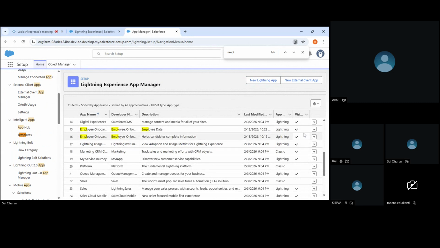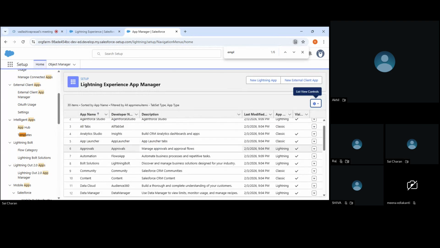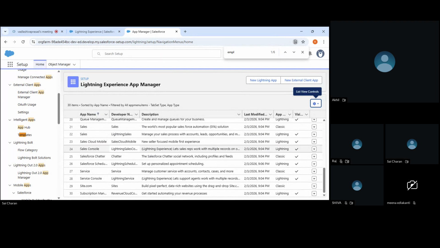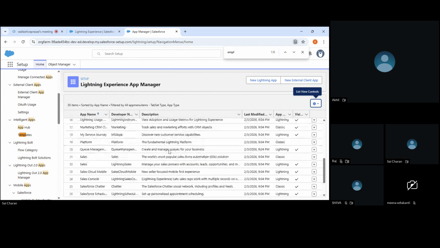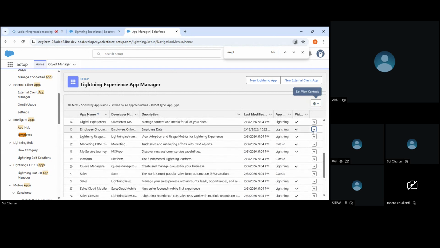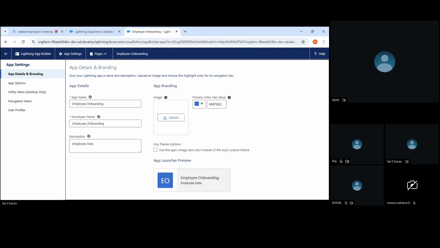Don't duplicate the data. Why did you create two apps? Okay, can I create this one? Yeah, you can delete that. Okay. Here it is, employee onboarding. Click on edit. Employee onboarding. So you have already created the app.